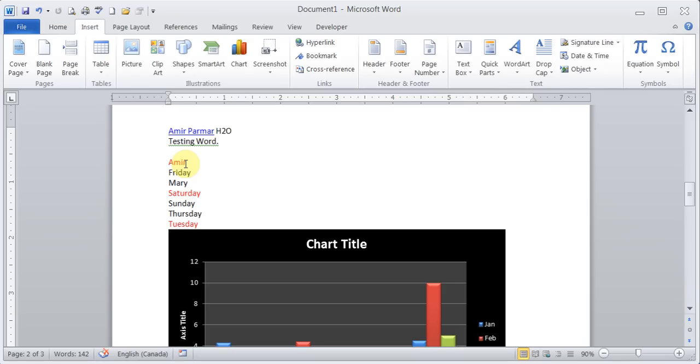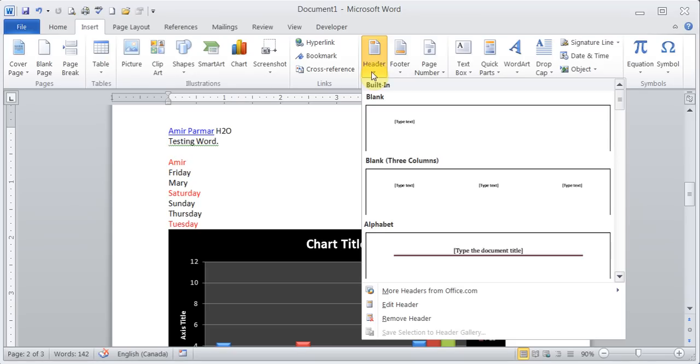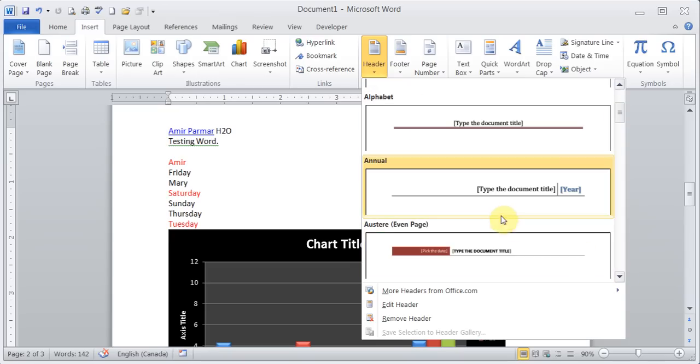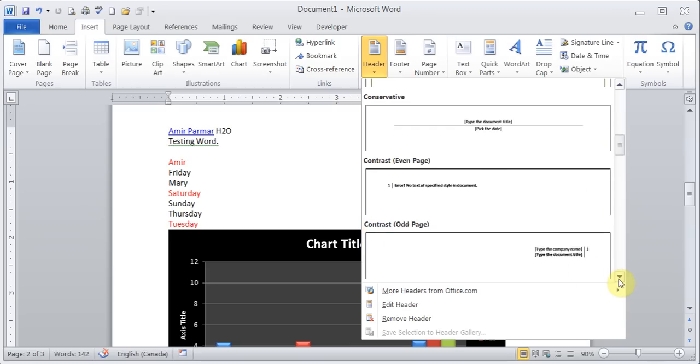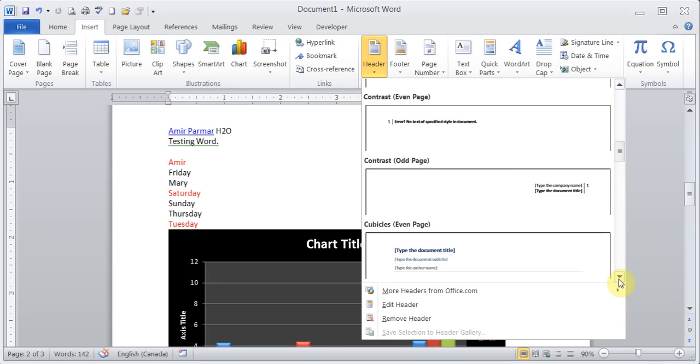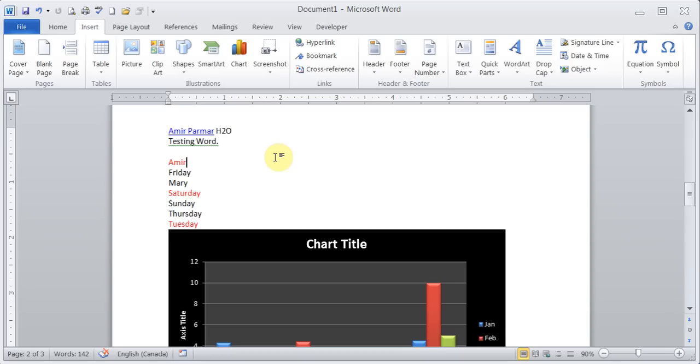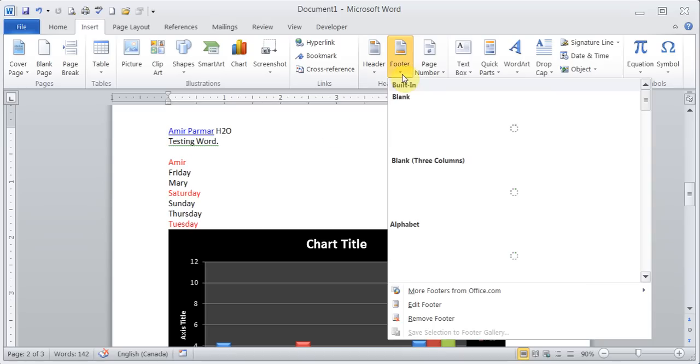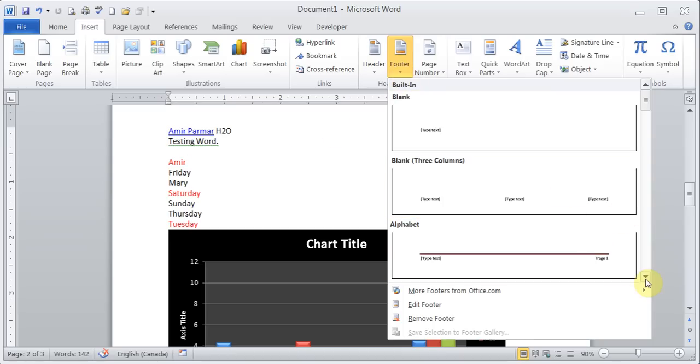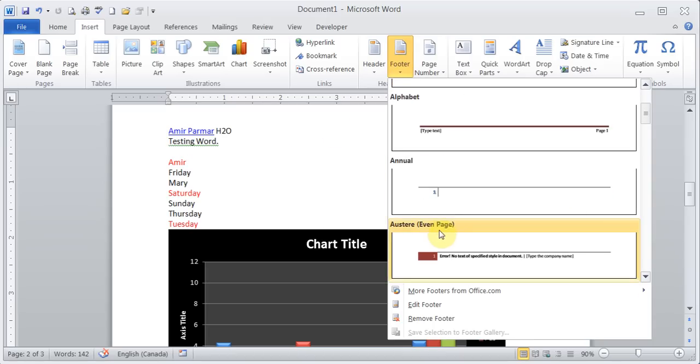You might see questions about headers and footers. So if they say put the 3-column header, or they'll say put the annual header or austere header, you need to look for it and find the one that they want you to put. So just look for it and you'll find it. They might ask you to put a footer. Same thing. They'll say pick one of these. They'll give you the name for it.